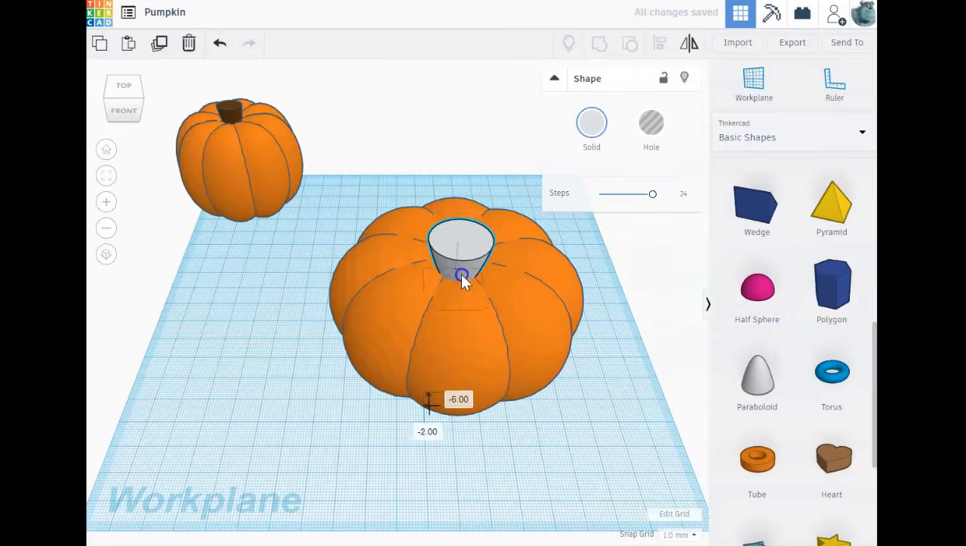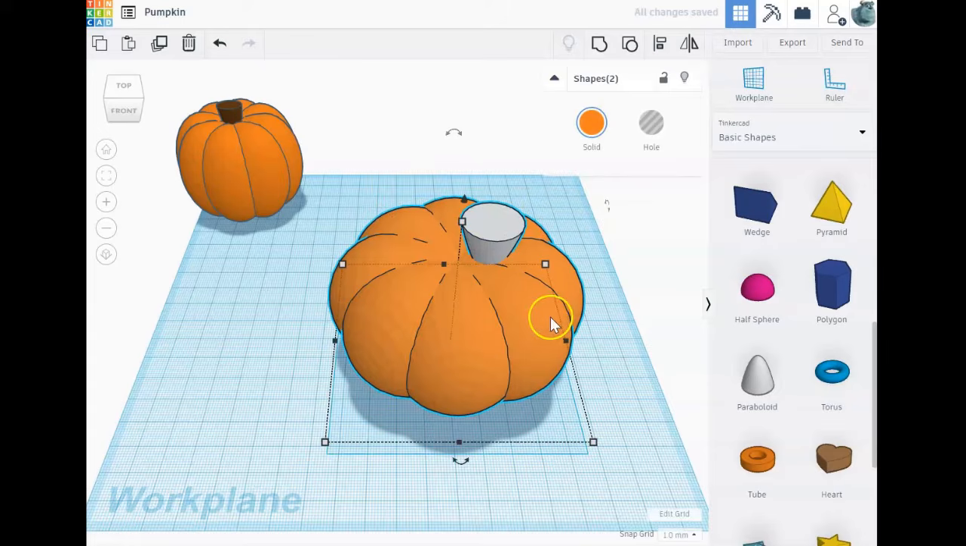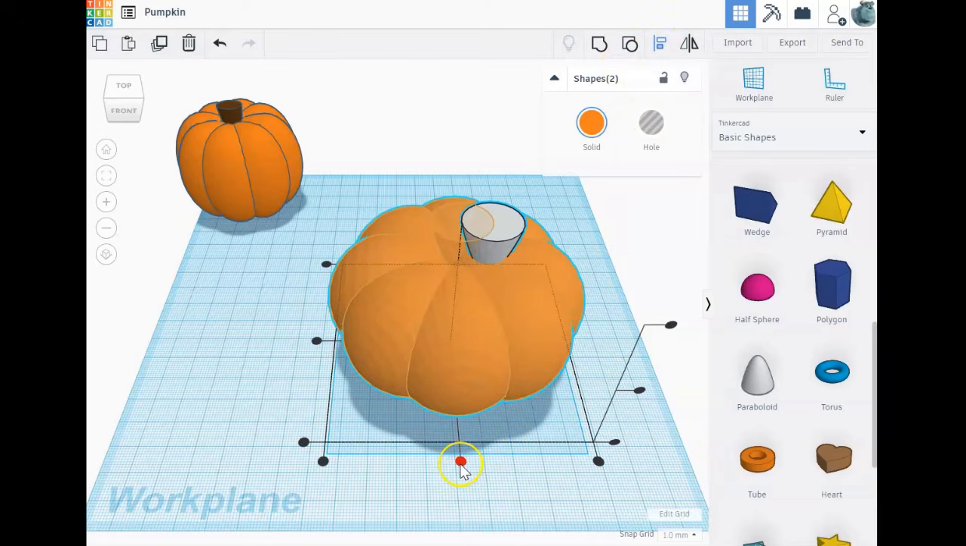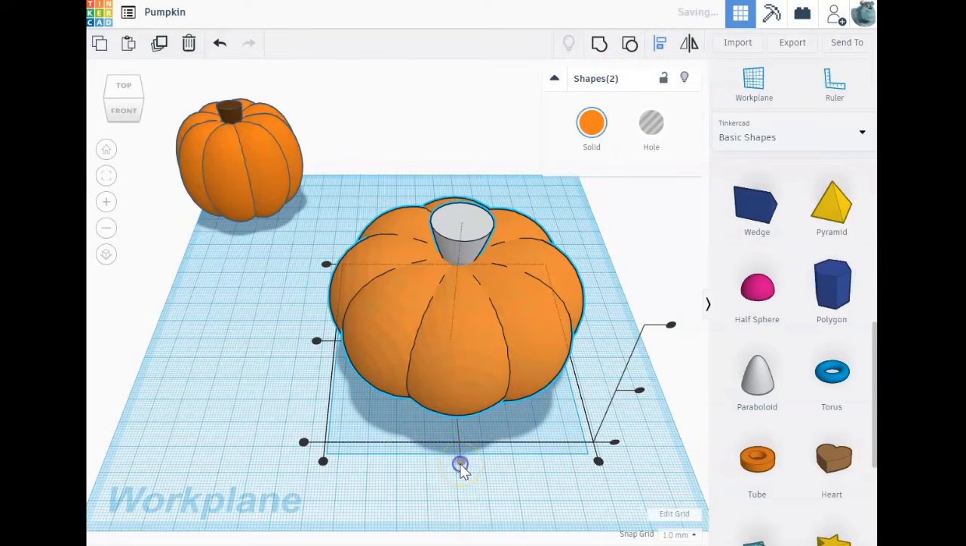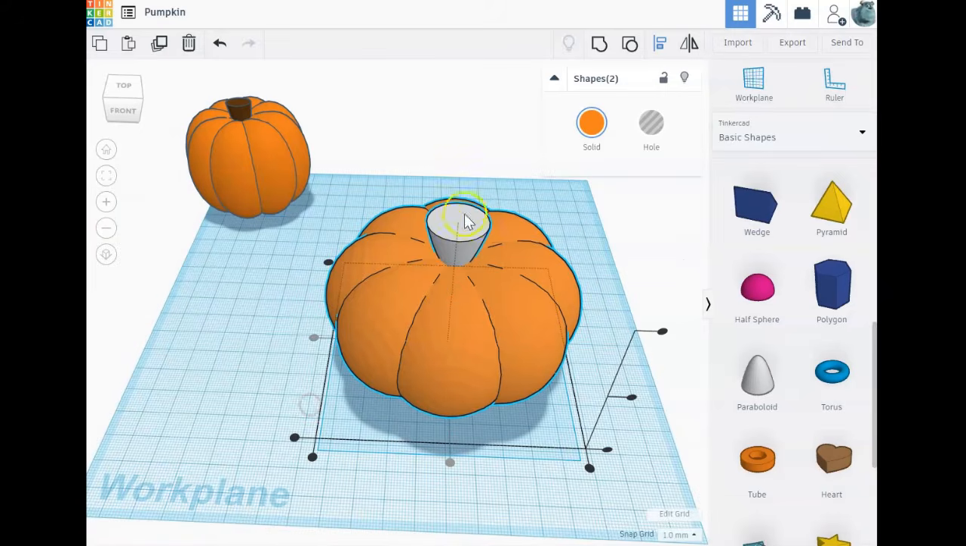So we got it pretty close to centered here. To really make sure that it's in the center, we're going to highlight all of it and click that align tool. It's right here. You are going to hit the center here and hit the center here, and it is now perfectly centered in the middle of your pumpkin.